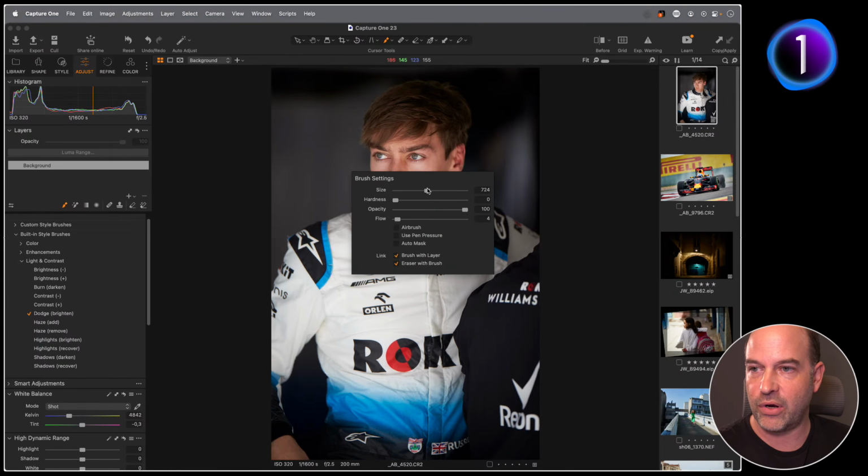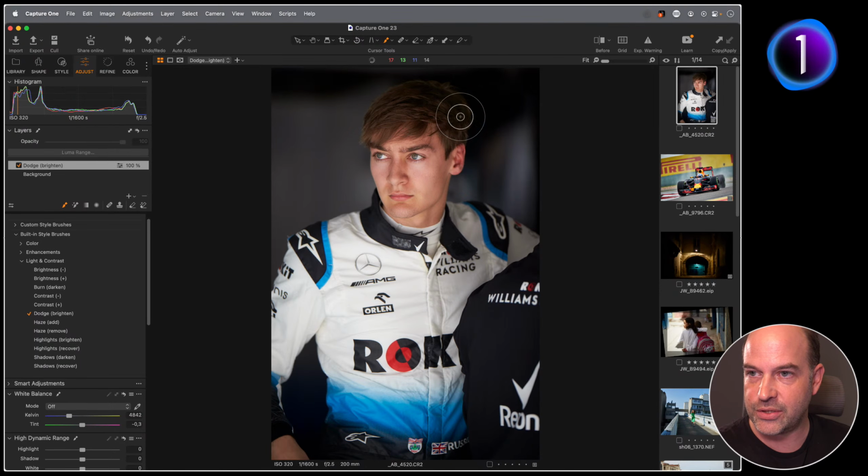I'm going to right click and make this brush a bit smaller, and then without doing anything else, just start brushing away on his head. And that's opened that up quite nicely, so it's now evened it out. It's created a new layer for me called dodge, which I can turn off and on, so you can see the effect. And I can also change the opacity if I've overcooked it a little bit.